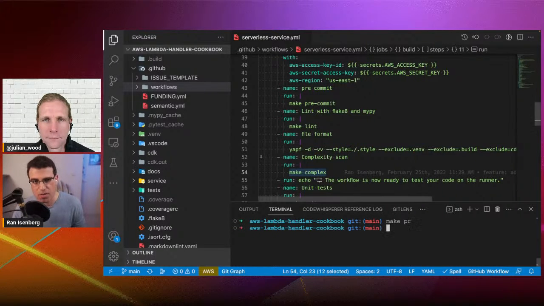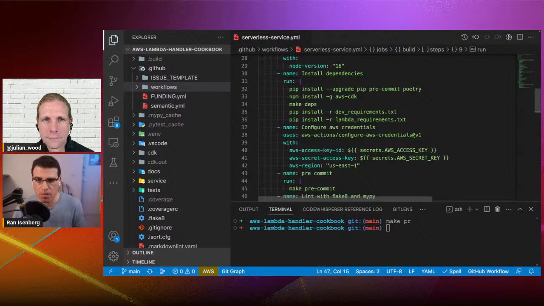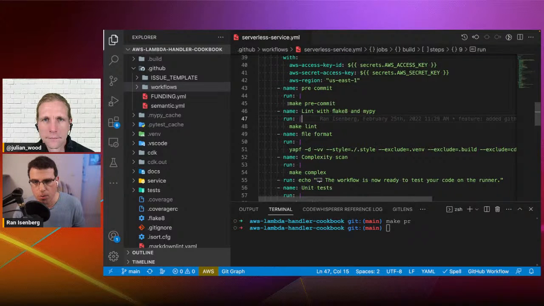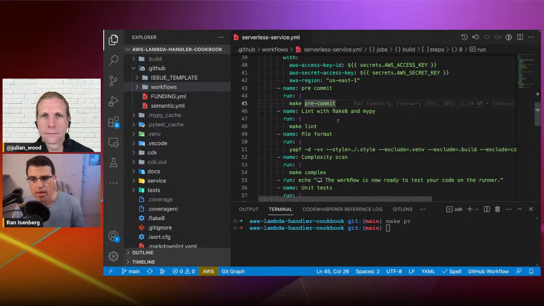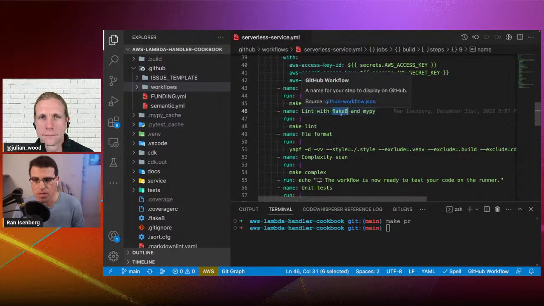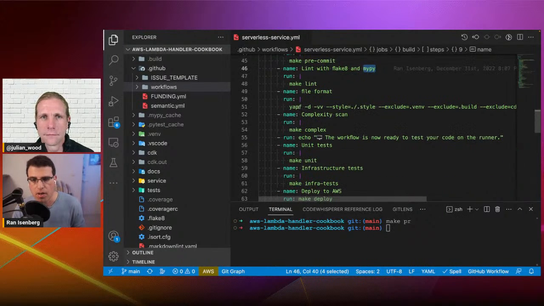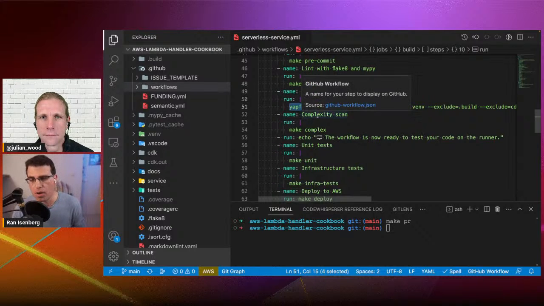And I did forget to mention about the CI/CD pipeline. It's specifically made for Python. I think the concepts are also relevant for other languages. So you have the pre-commit where you fix all sorts of styling for Python. Then I have Flake8 for static code analysis and MyPy for more type-oriented static code analysis. I have file formatting with YAPF, which I really like from work.